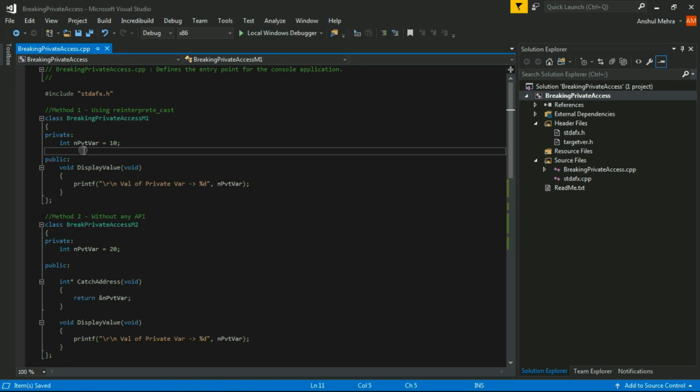That brings us finally to the end of this demo, where we have successfully demonstrated in more than one way how to access a private variable from outside the class without using friend function.